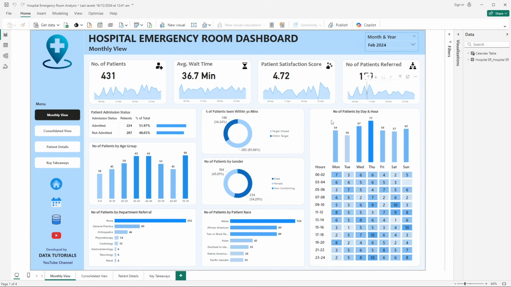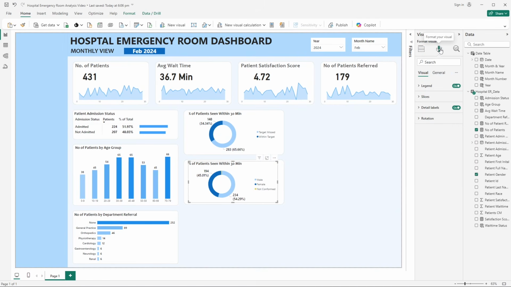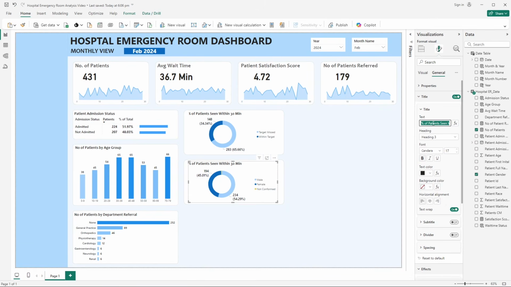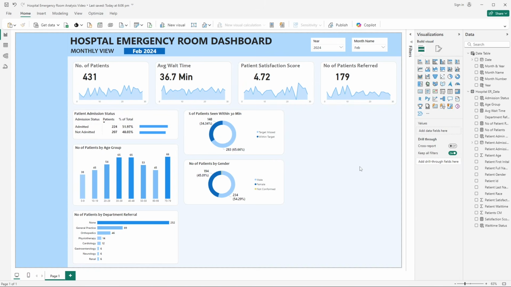Okay, so let's see what the title is over here. We can name that number of patients by gender. Let's come over here and change this title to number of patients by gender. Right. So this is the number of patients by gender.